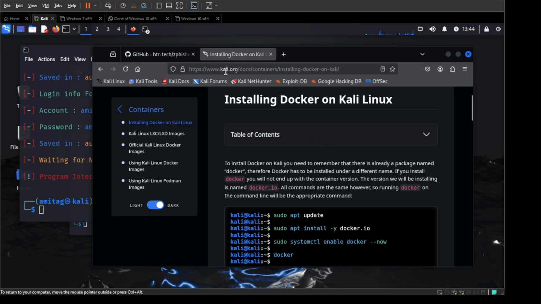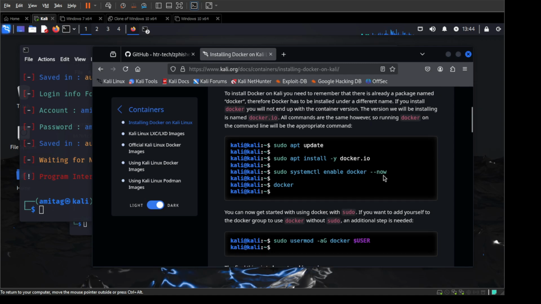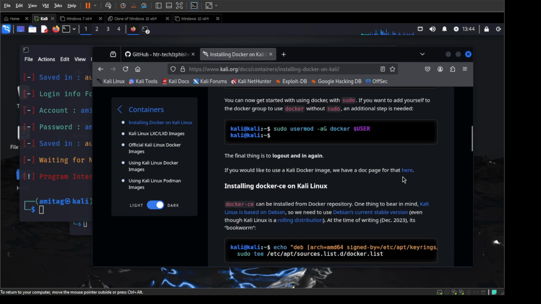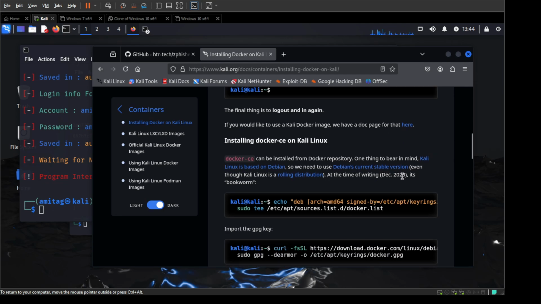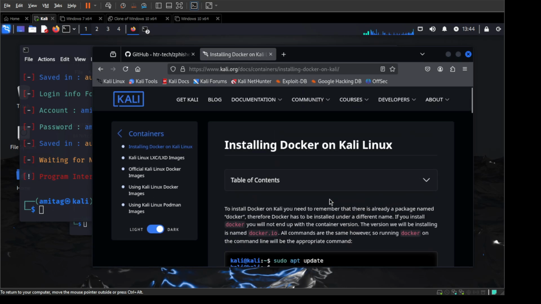You can go to kali.org/docs and there you can search for installing Docker on Kali. Or even if you do a Google search for installing Docker on Kali, you should come to this page. You basically just need to install Docker with apt install -y docker.io. And if you want, you can add your user to the Docker group so that you can run Docker without becoming root. I'll not be doing this, but it's a pretty straightforward thing to install Docker.